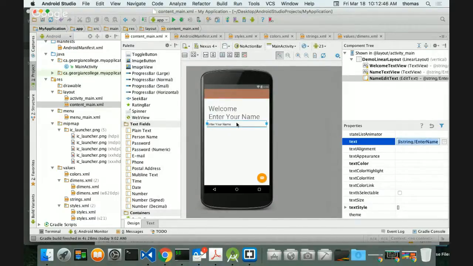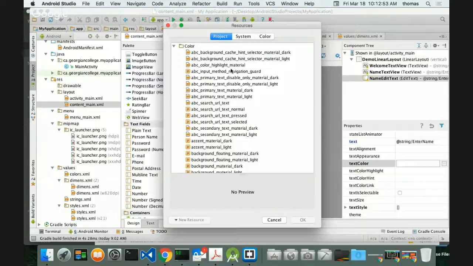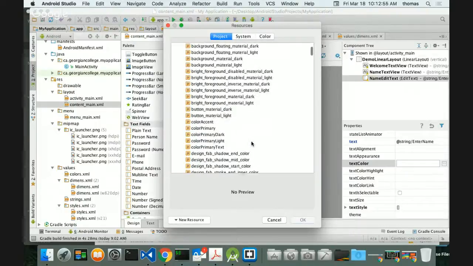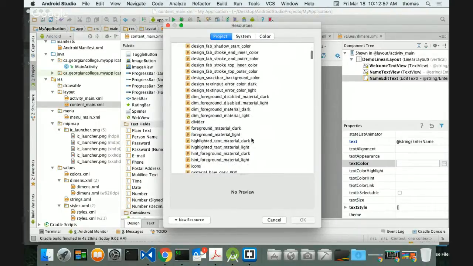It's a placeholder value. I want to make the text color and everything else the same color, so we're going to align to the theme. So I'm going to click on the project colors, which are going to be the color primary text.